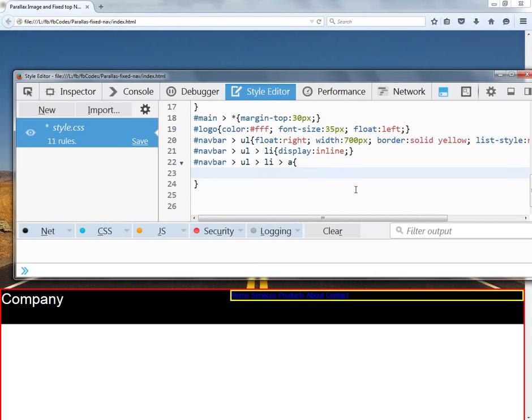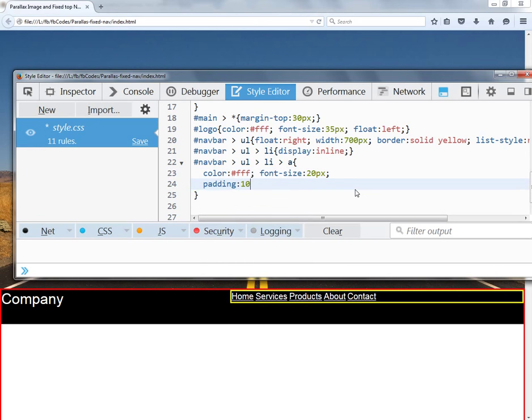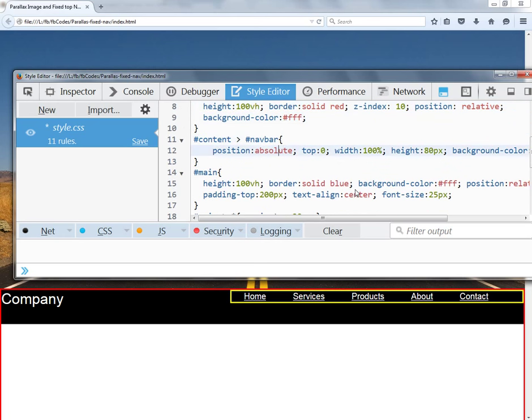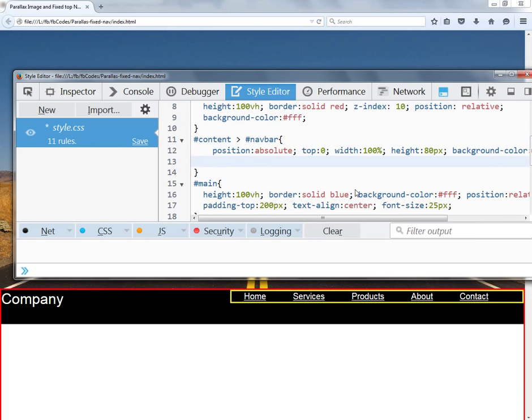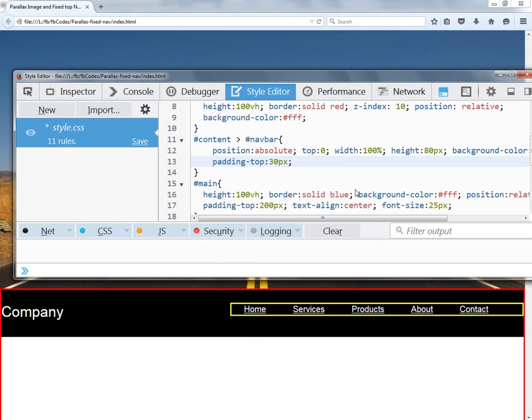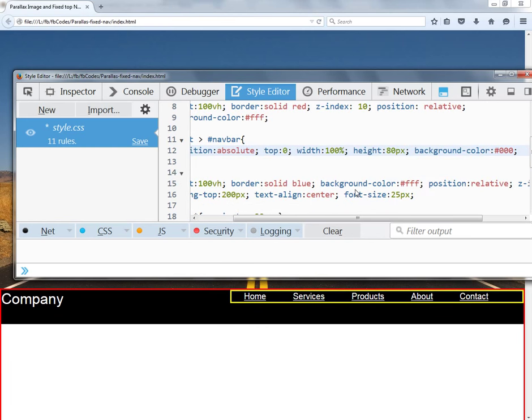So the anchor tag has some text which will be displayed in white color. Font size 20 pixels. Padding 10 pixels, and 30 pixels from the left and right. If I go back to the navbar, I should give it some padding top. Oh, this way the height will be increased. So it's not required. I'll take care of this in some other way.